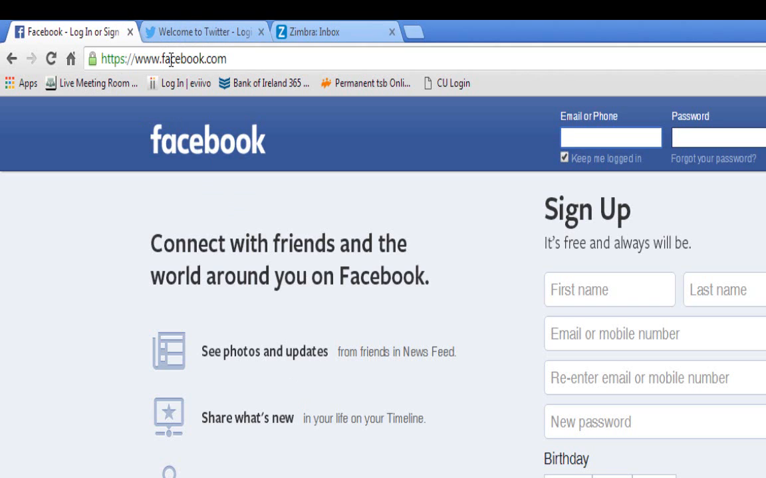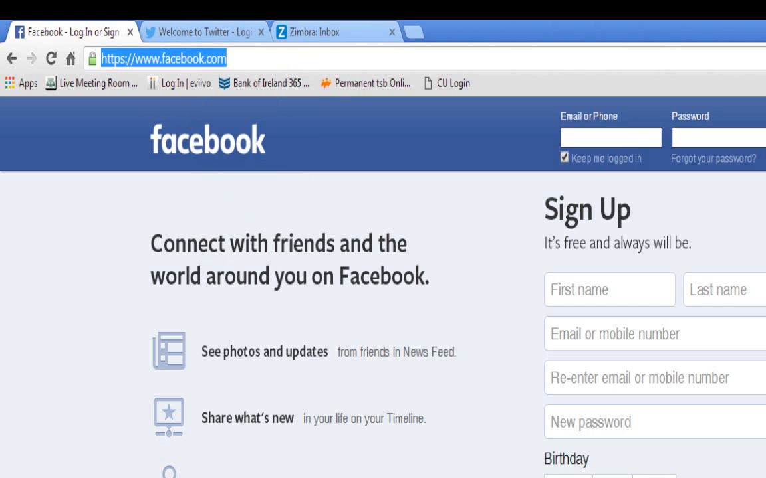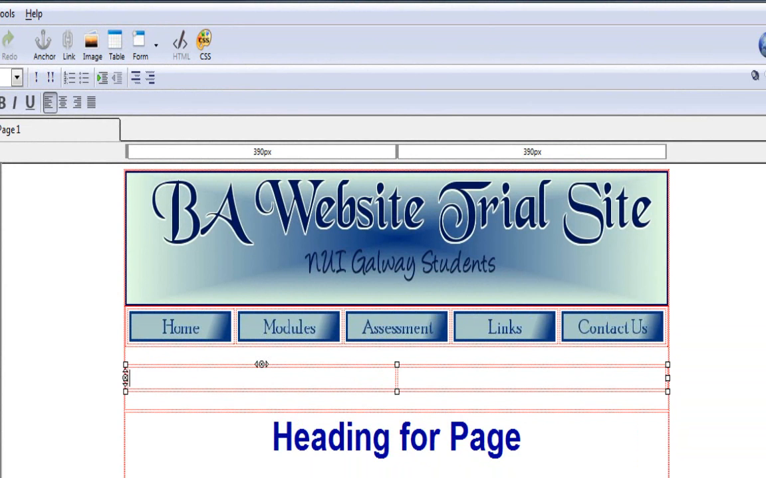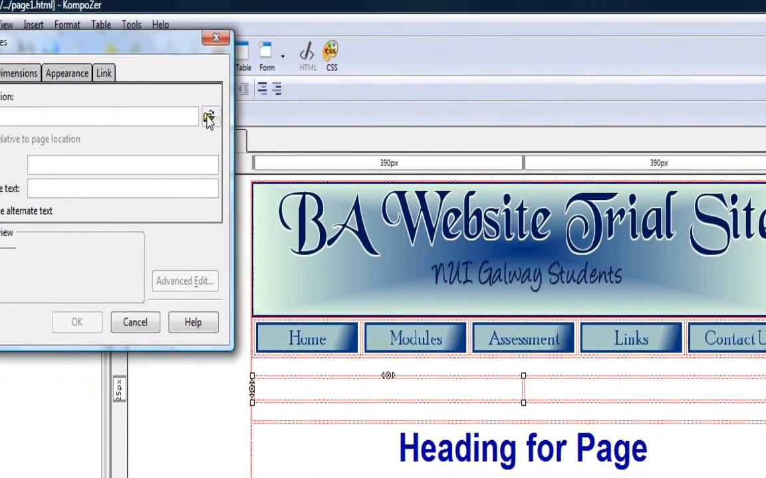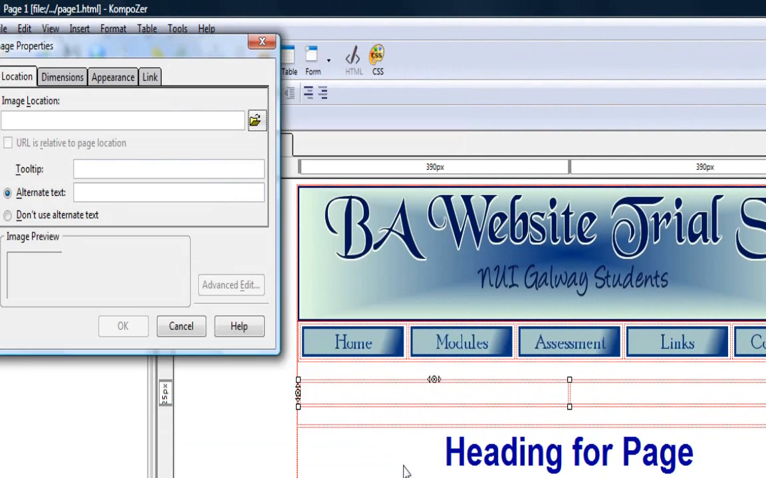So what I'm going to do is just very quickly click up here, right click, and copy that URL for the first one, and I'm going to go straight back to KompoZer. Okay, so I'm going to go to the image now, and the image I want is the Facebook image, and I'm going to click on open. And the alternative text, yes, I will use this, and basically in here I'm just going to put in "join us on Facebook". So that'll be my alternative text.